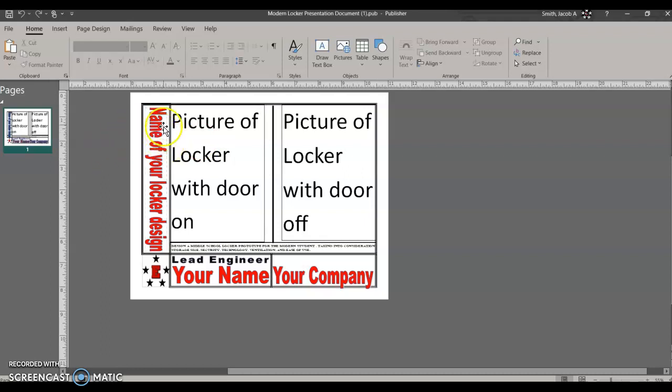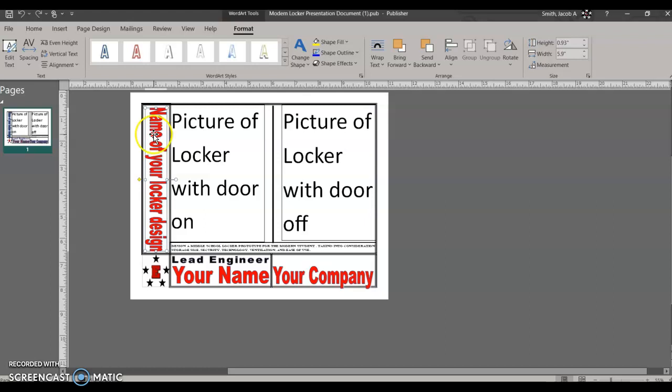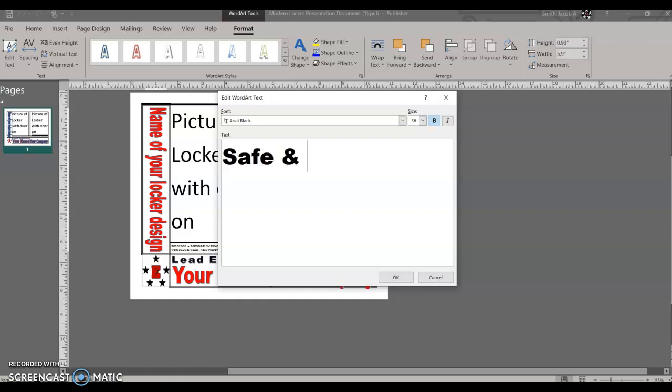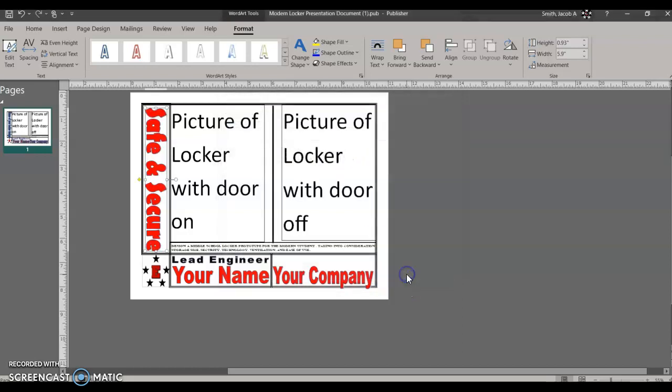So to change the name of my locker design, I double click on this. I clicked twice, and it says edit the text. And the name of my locker will be something cool. Mine is going to be called Safe and Secure. All right. You can change the font to something else if you want to. It doesn't really matter which one you want, or you can leave it either way. Safe and Secure. All right.